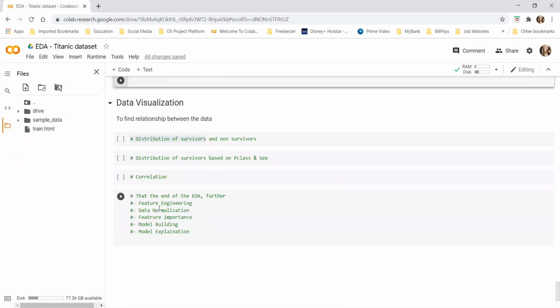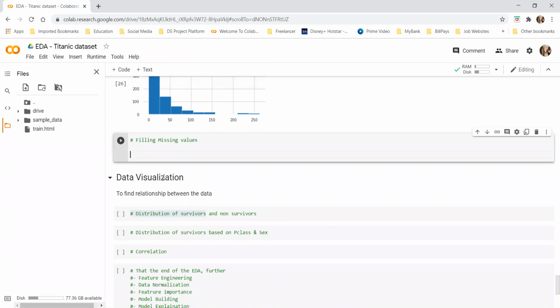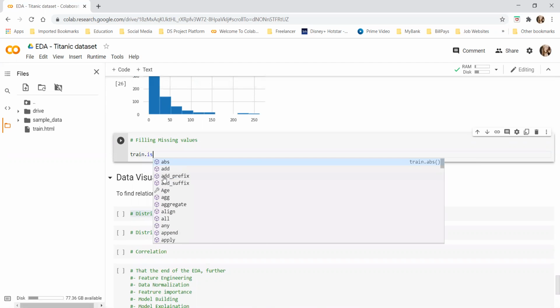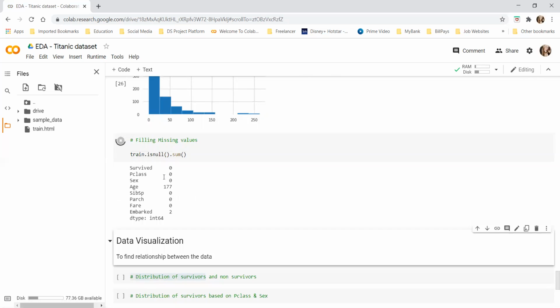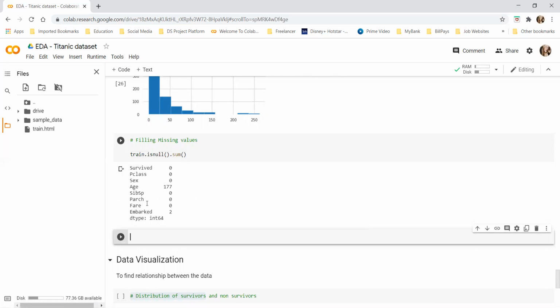So I'm just going to plot that over here once again, so we have it displayed here. Is null, and then sum, and here we have that. So age, embark, cabin is already gone. So we have only two. So we need to take care of the missing values in age and embark.